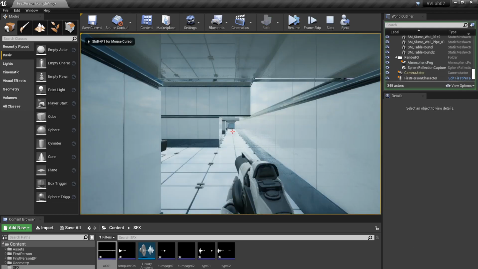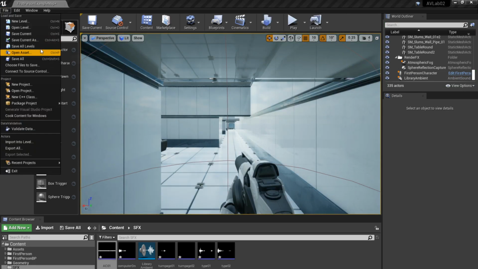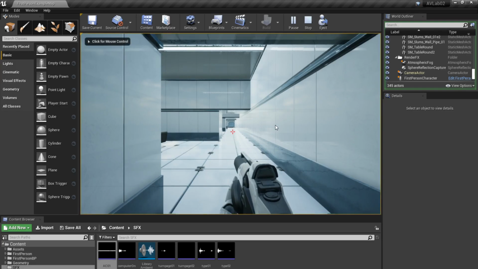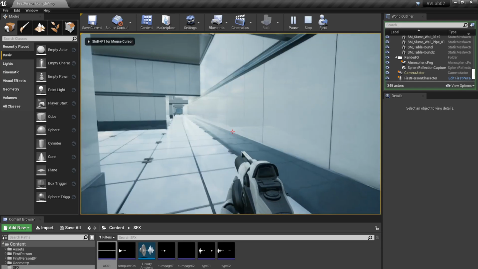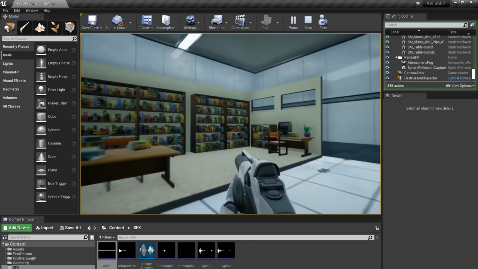So let me actually walk over. Oh no, I'm losing control. Let me make sure I save this. Save all. Don't forget, we're working in Unreal, so don't forget to save often. There we go. So let's see if I walk in here.